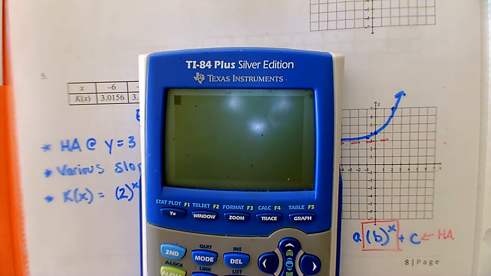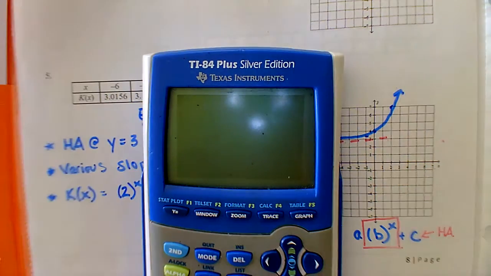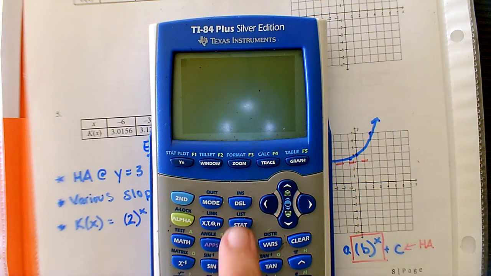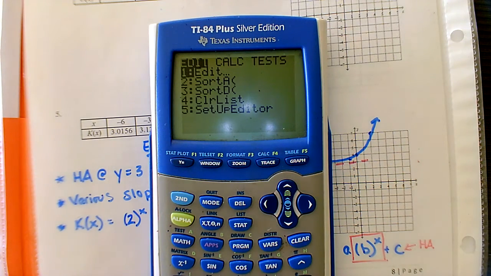Let's try it, okay? We're gonna hit, let me zoom out a bit here. All right, we're going to hit the stat button. By the way, if you need to get a calculator, go ahead. They're on the door over there. Okay. We're gonna hit the stat button.